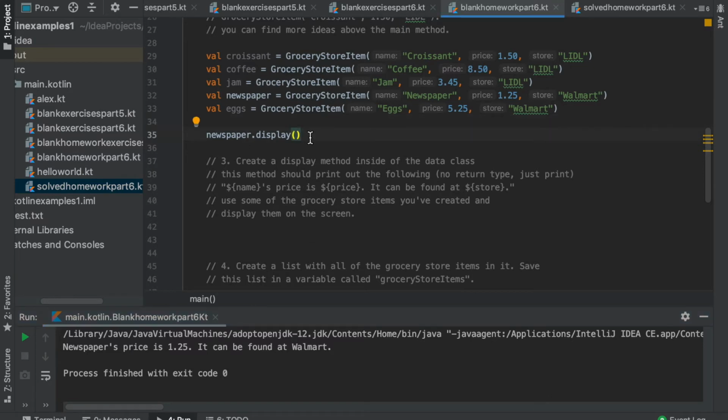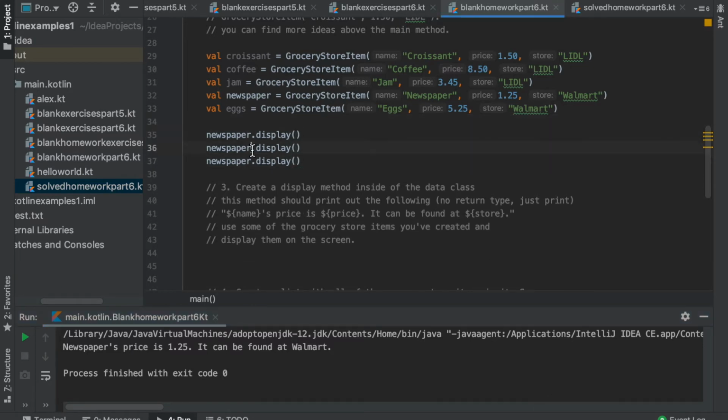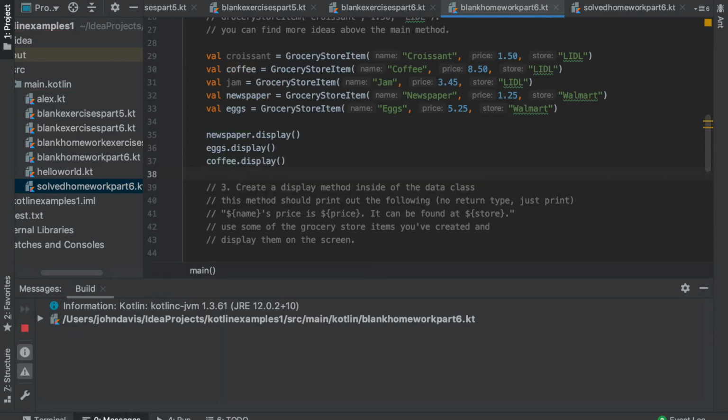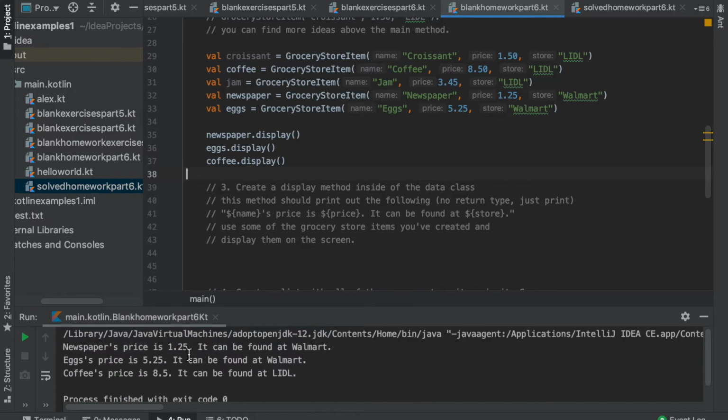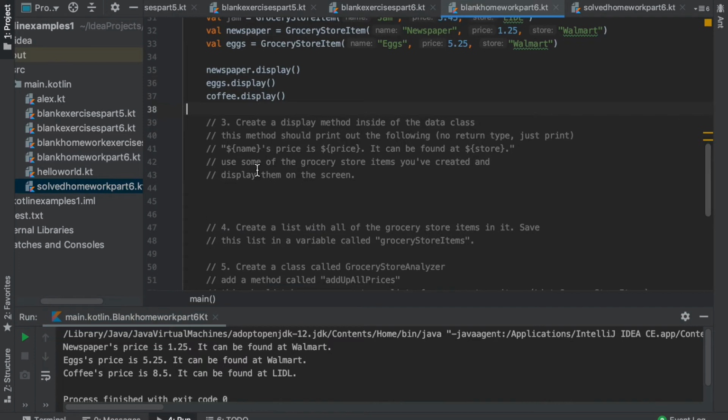Really good job, guys. So let's actually try displaying a few more things just to prove that this actually works for other items. So here's eggs, and here is coffee. Let's just hit play. And really cool, look. Eggs' price is $5.25, coffee's price is $8.50. Let's just assume that they are really hipster coffee beans, and it can be found at Lidl, it can be found at Walmart, it can be found at Walmart. All right, really cool. Nice job, guys.